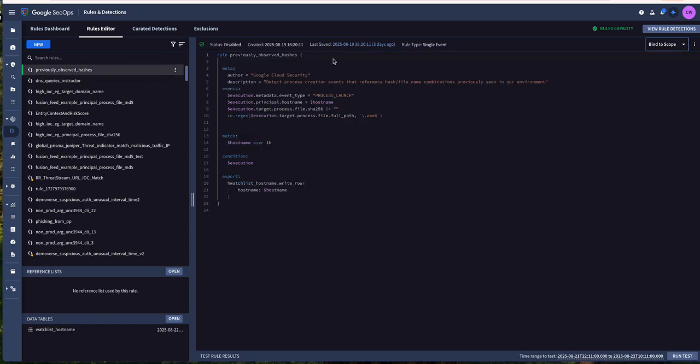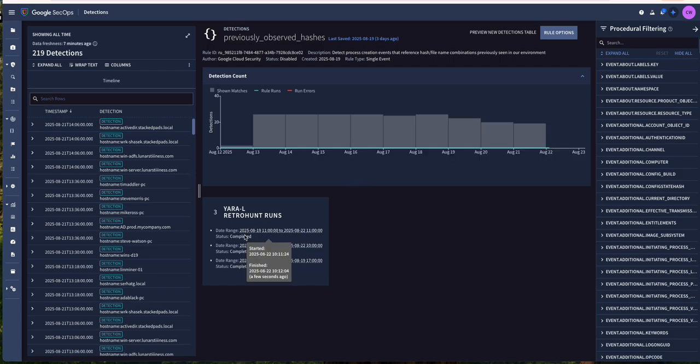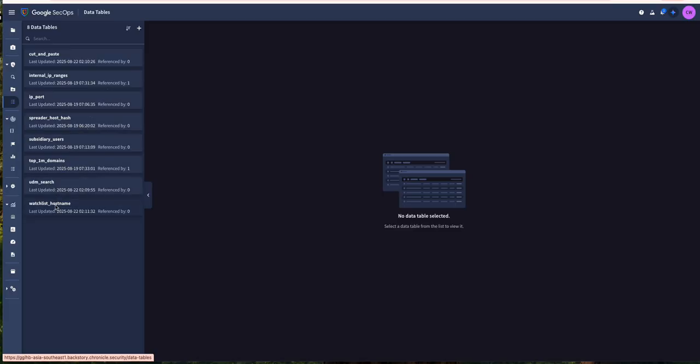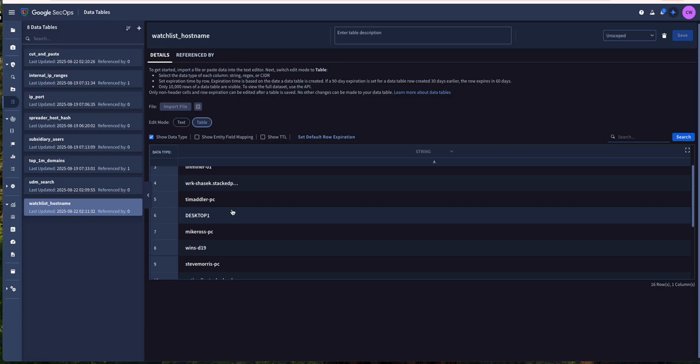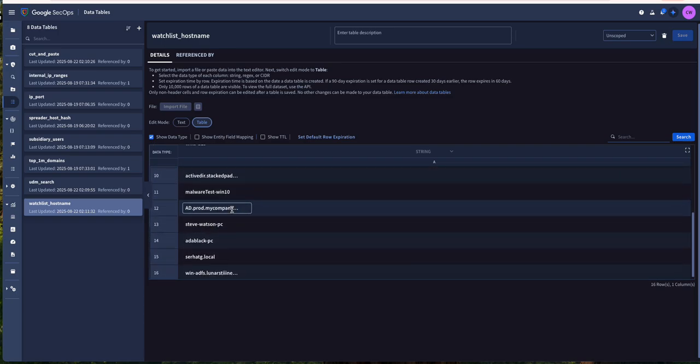Right. In this case, let's go back to the hunt, and it is completed. So let's go back to the data tables, and you will see a watchlist hostname data table. Inside there, we actually have the hostname populated into the data table.